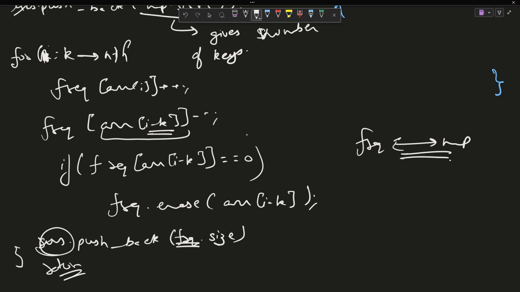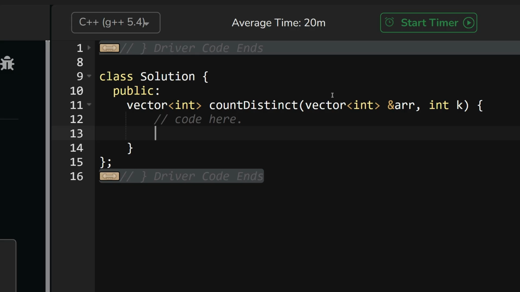So let us just write the code and then end the video. I hope you are clear with the question. So let us start writing the code. What will you do? You will say int n equals array dot size.